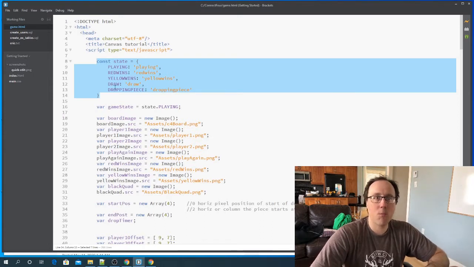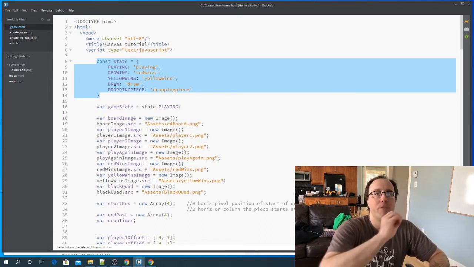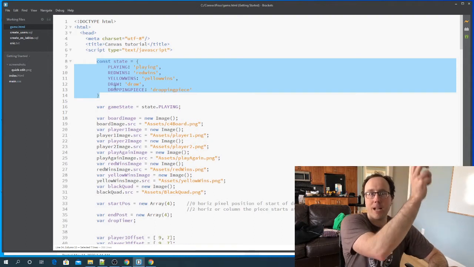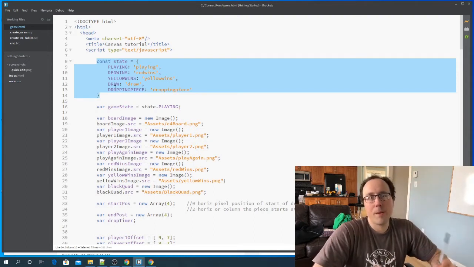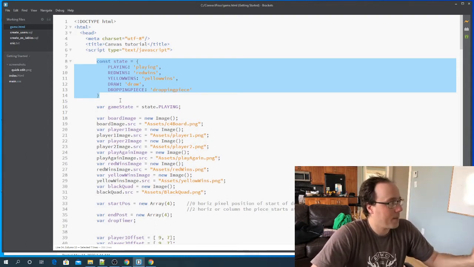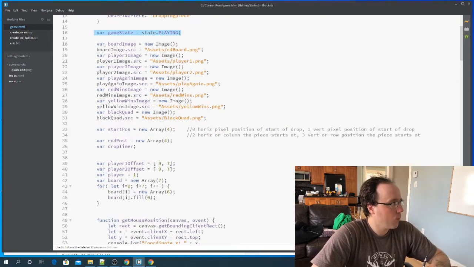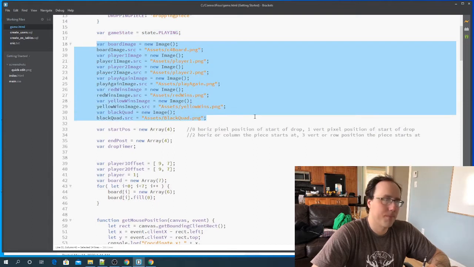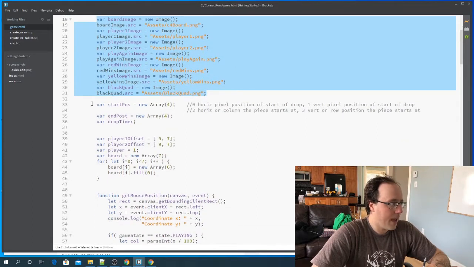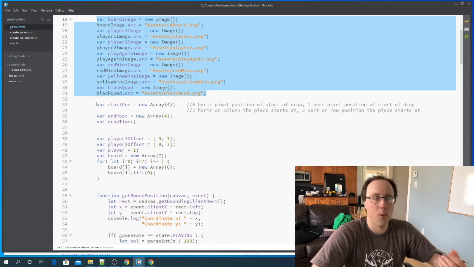This is a state where we're still playing the game, but we've selected to place a piece, and that piece is now animating. So we don't want to be accepting any input while that's happening. As you can see, we start out in the playing state. We load in a bunch of assets here. Then we have our positions on the board.